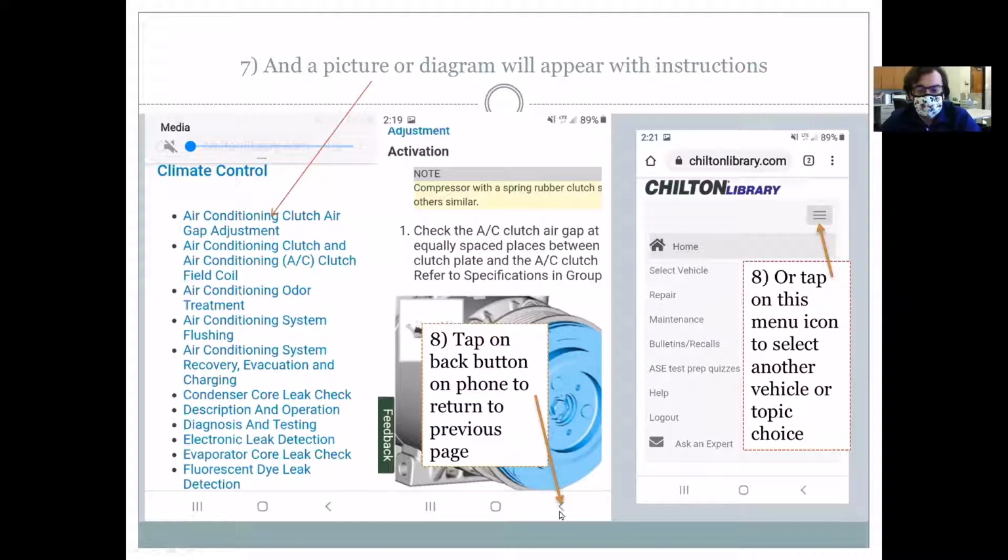So you can actually, on your phone, if you had to get back to the previous page, you can tap on the back button on the phone to return to the previous page you were on. Or if you move around on the screen, there's this little 3 lines. You can tap on that menu icon to select another vehicle or topic of choice. And it'll take you to the home page. You select the vehicle and you can click on the different topics.